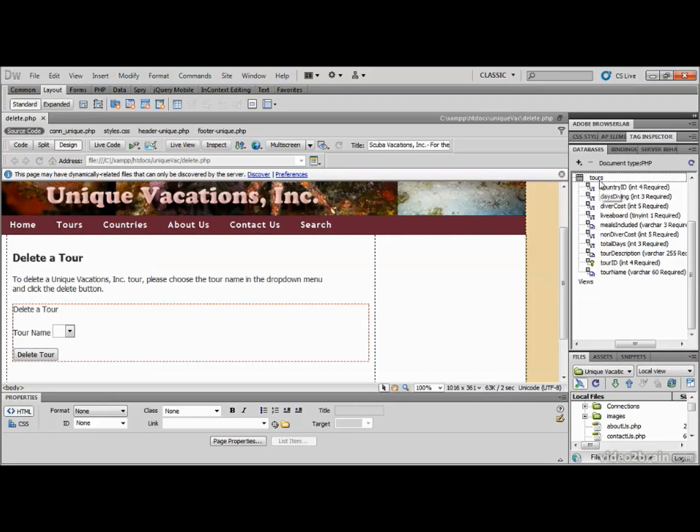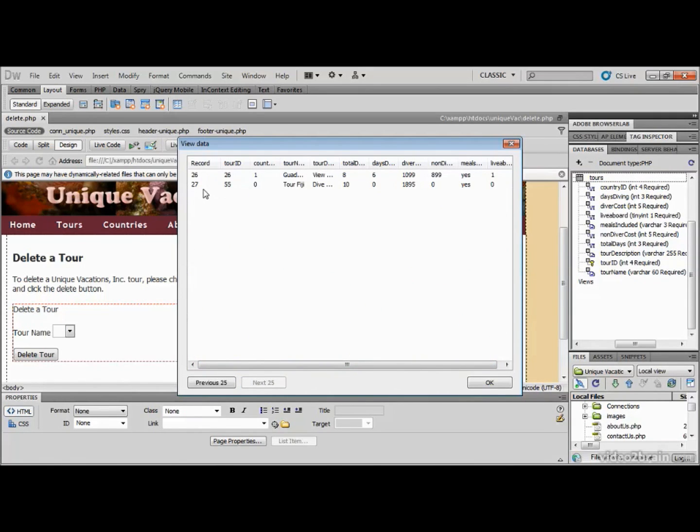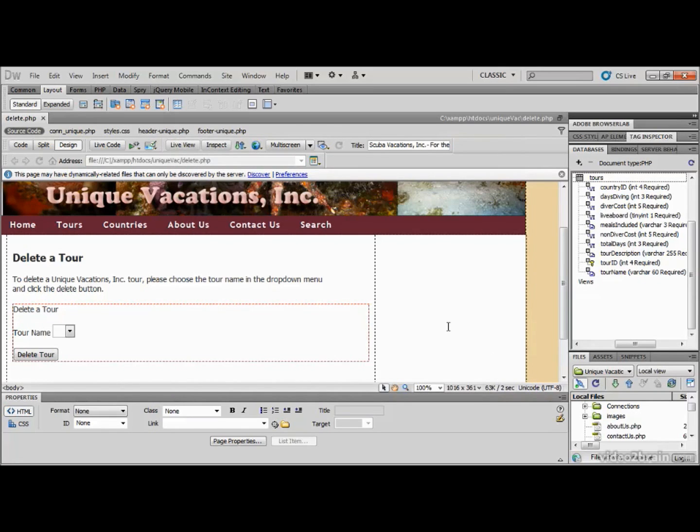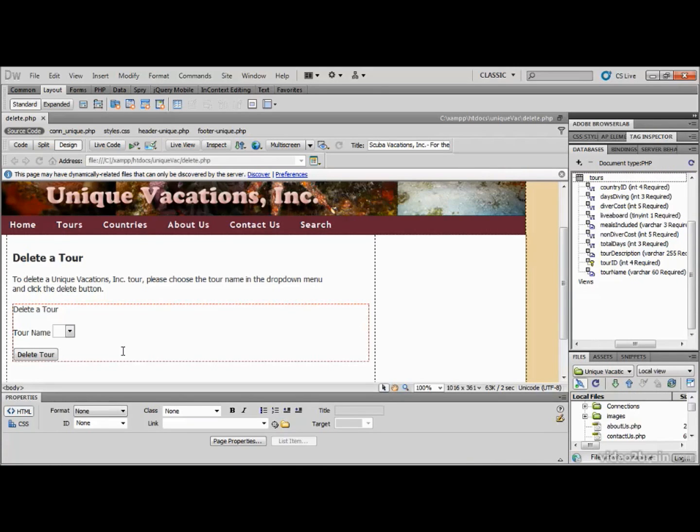If we go out to our database, right-click the tours table and view data, we have our first 25 records and we have our last 2. So that is the delete record server behavior. The important piece is you need to make sure that you tell the delete record server behavior which specific row of data you want to delete, and usually that's done based on some kind of an ID or some way to differentiate between rows. So we passed in the tour ID since each tour has a unique tour ID. So there is the delete record server behavior in Dreamweaver.